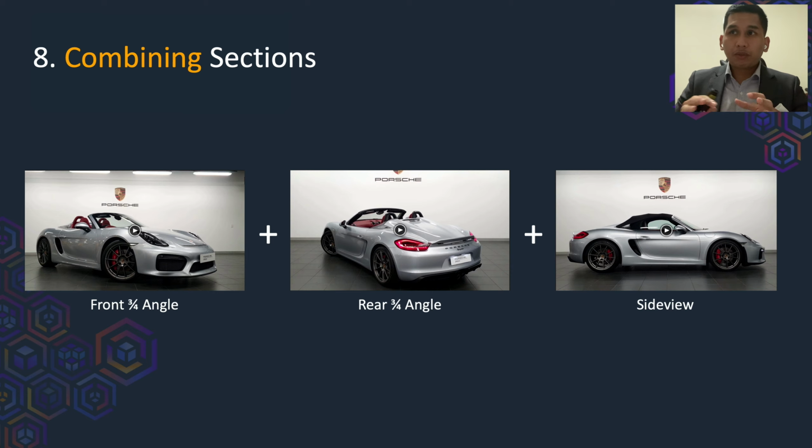Before we combine the frames together, we have to read the original video again, but only for the specific time frame that we want. For example, for the front 3/4 angle, we take the 15th second to the 70th second of the original video. Then we can start combining the sections together. And that's all we have to do. So here's the final video.